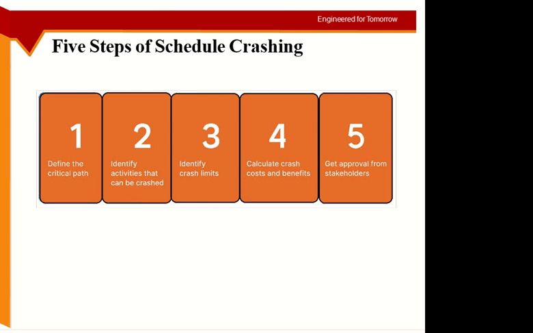Then you calculate the total extra cost because of crashing, and what will be the benefits. The benefits are in terms of time. So how much time can I reduce, and how much effect will that have on the cost? And once you have done that, you need to get the approval. This is related to project management, the approval process and communicating, and so on.